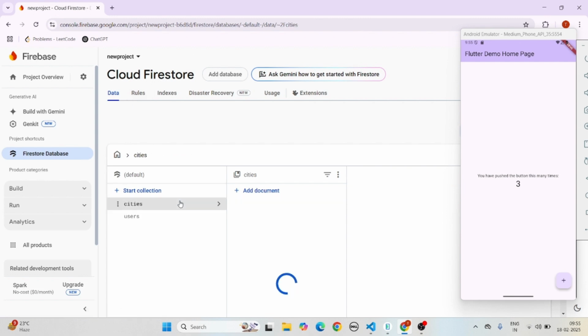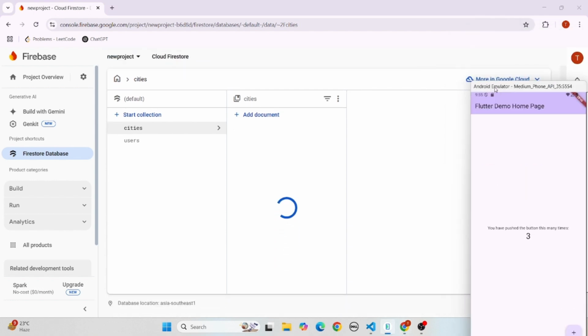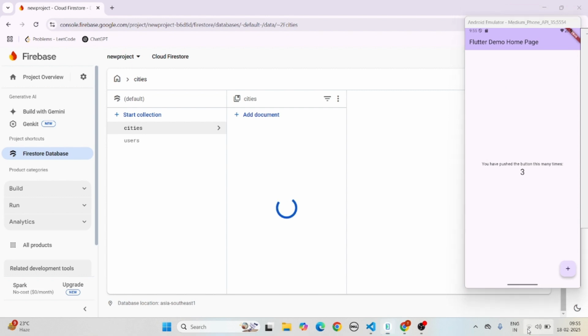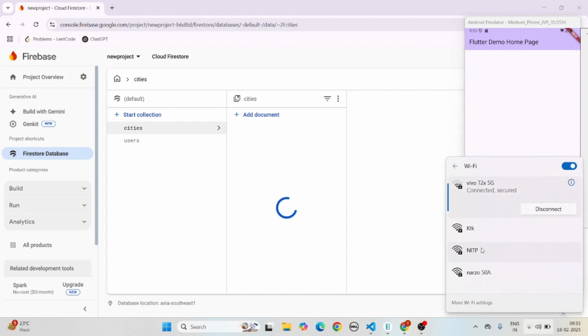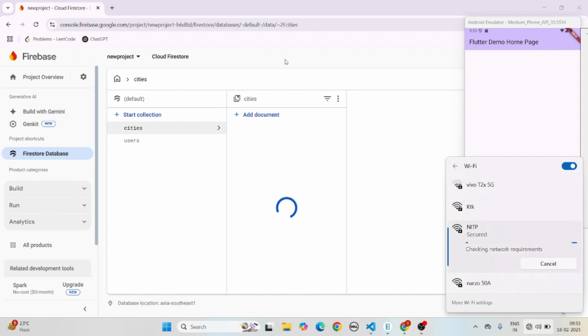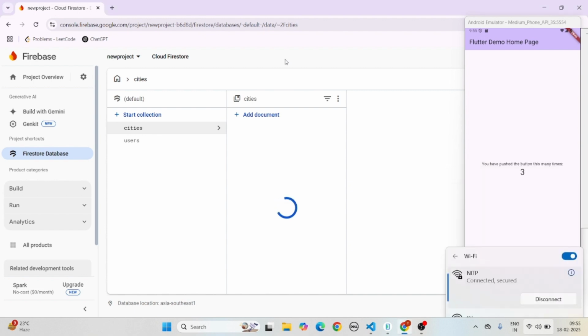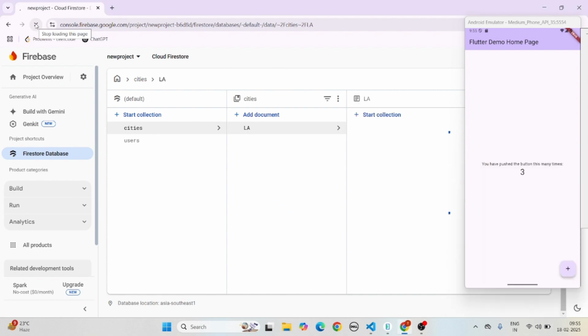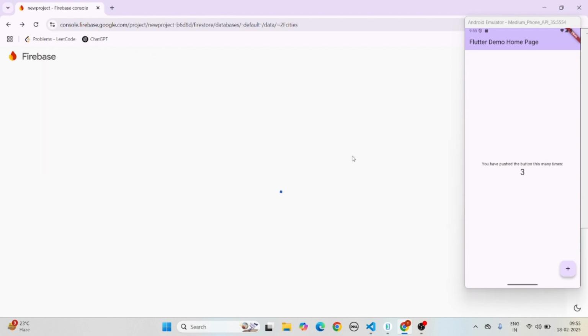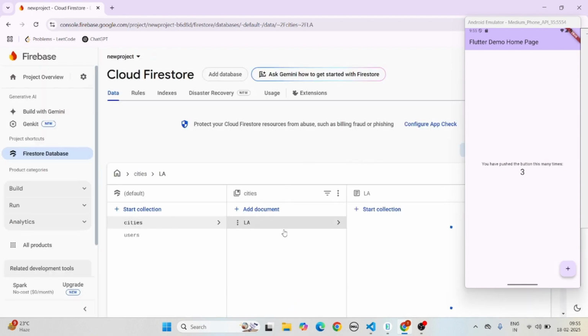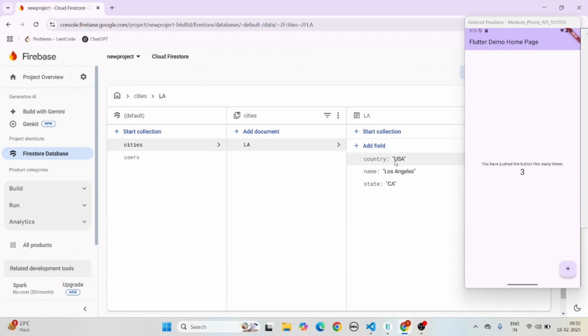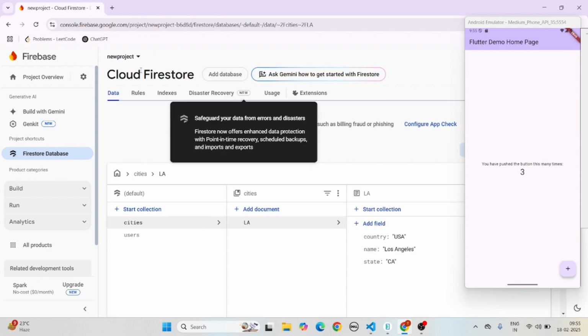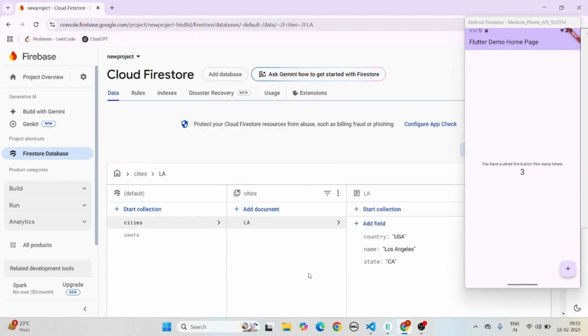so here we can see the document collection cities. Okay, inside we will be able to see the LA document and then the info about it. Okay, here you can see LA and the country USA, name and state. Okay, so congratulations, guys, you have done your write operation on the Firebase database.